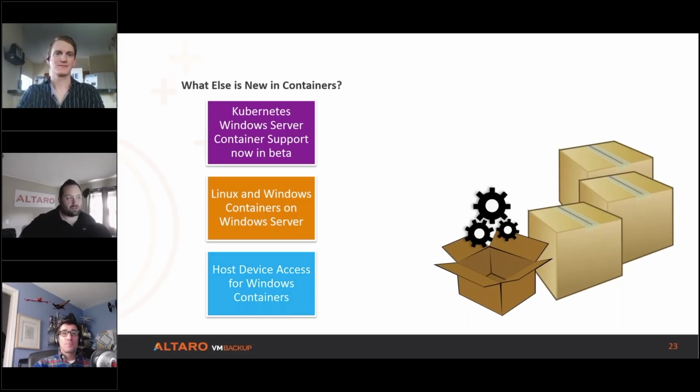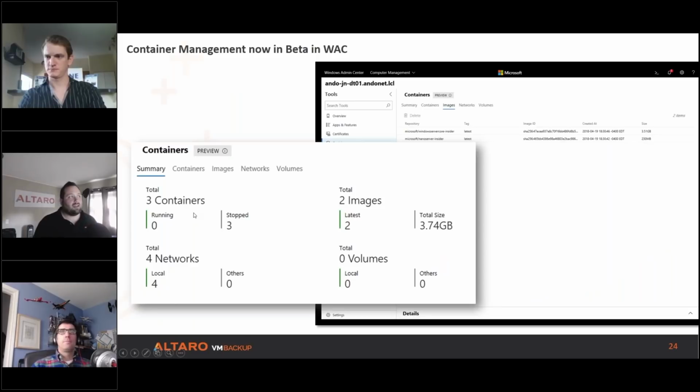Then we've got Linux and Windows containers both running on Windows, because the saying today is Microsoft loves Linux, and because of all the open source enhancements and improvements that Microsoft's been making, Linux containers run fantastically on Windows Server as well. And then the last bit I want to mention is we now have the ability to provide access to a host device for a specific container. So if you have a container, you want to present a piece of hardware in the host to that container, you have the ability to do that now, which increases the number of use cases that we have for containers. So that's really exciting. And we also have a container management plugin for Windows Admin Center.